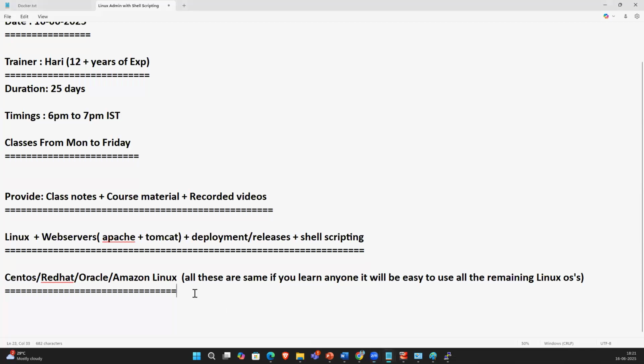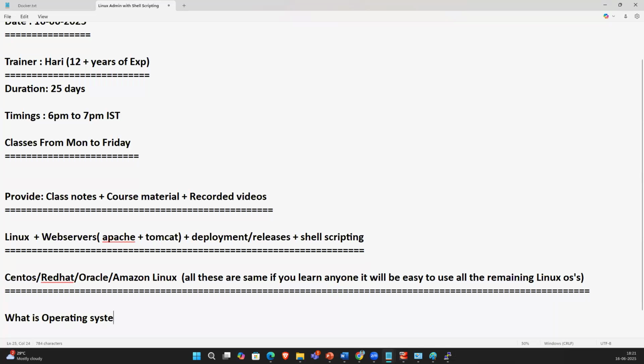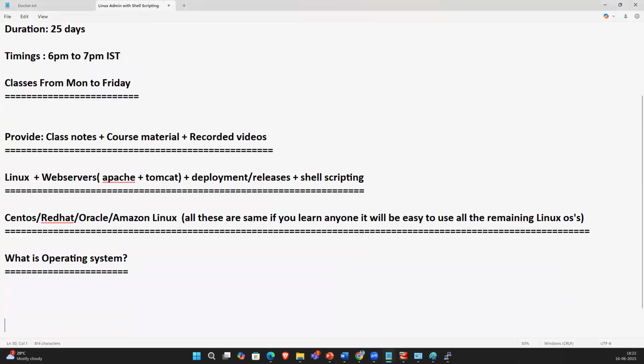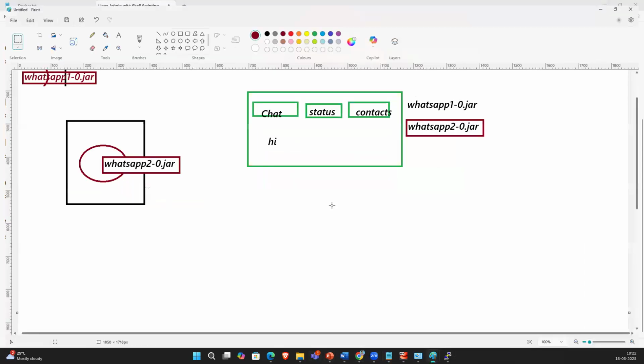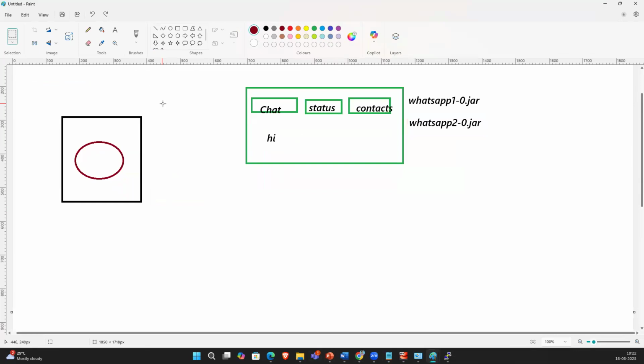Yep, guys. Guys, what is an OS? Operating system. What is the operating system? A user can interact with the software. Very good. Anyone? Guys, speak out. Okay, what is the operating system? Does anyone know? A user can interact with software. Very good.